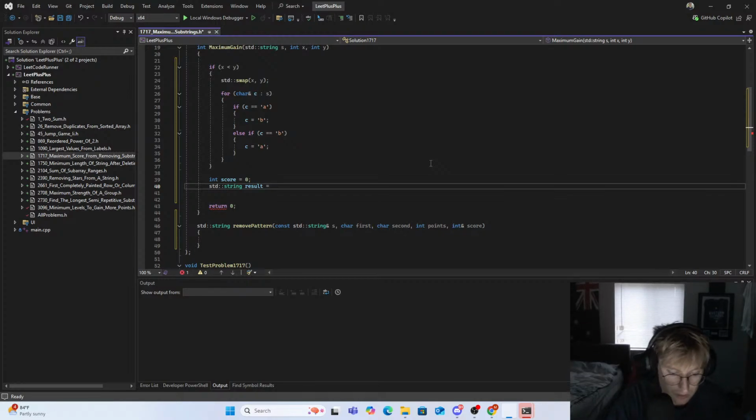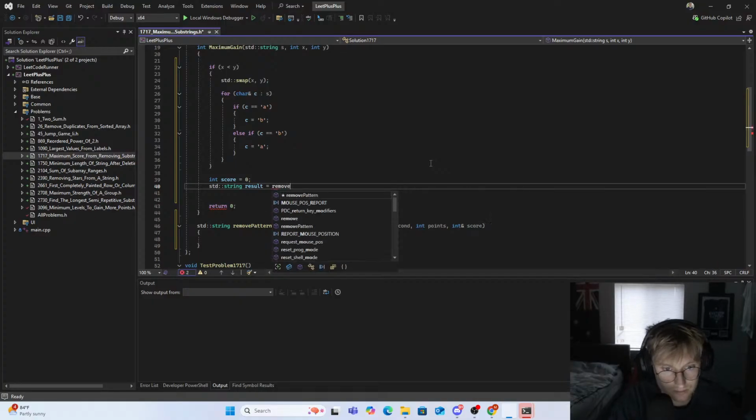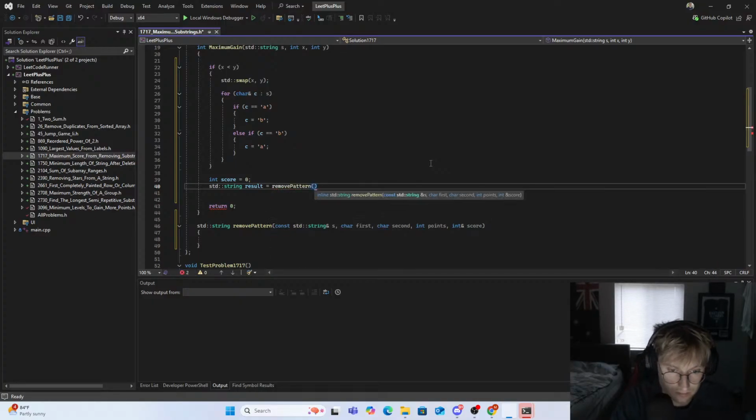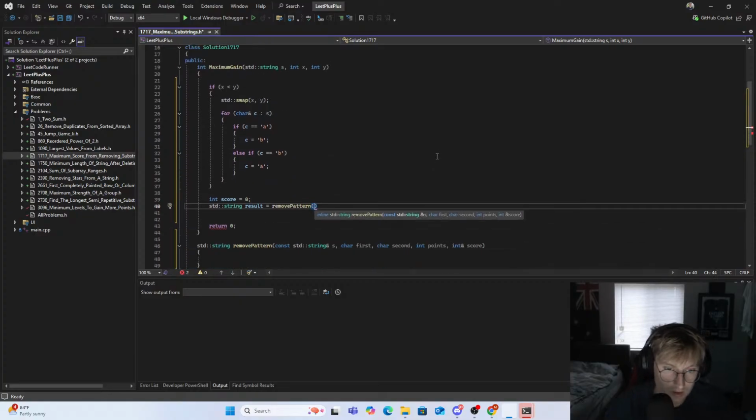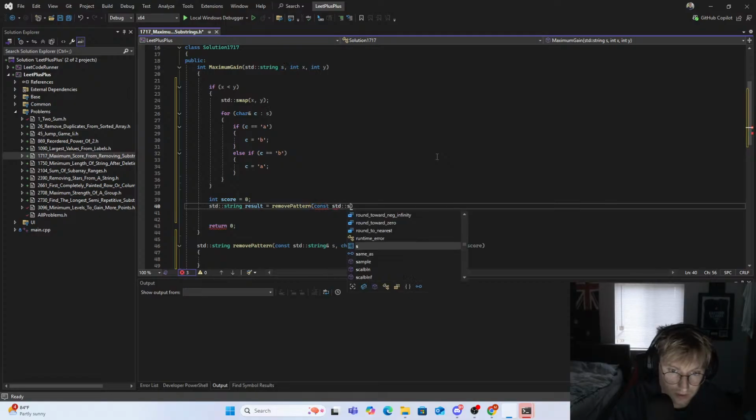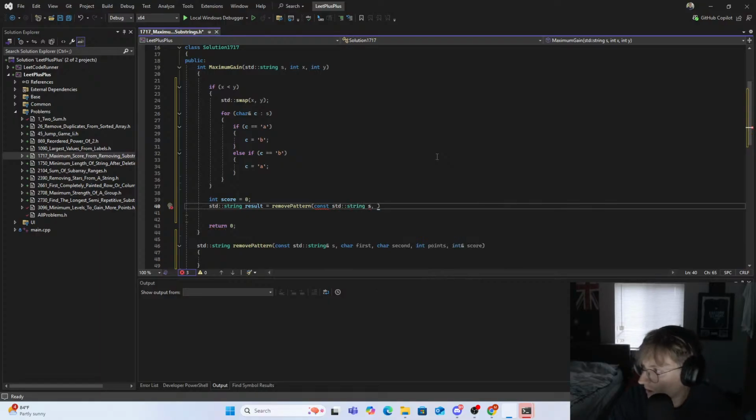So we have our result here. We want to call our remove pattern, right? We want to pass in our string s. Const std::string s, right? Do I need to pass in all this? Maybe it's just s. Okay, yeah, it is just s. Okay. First.